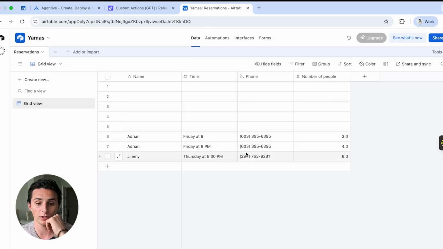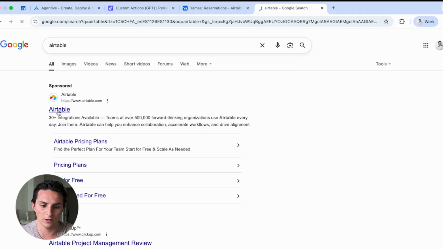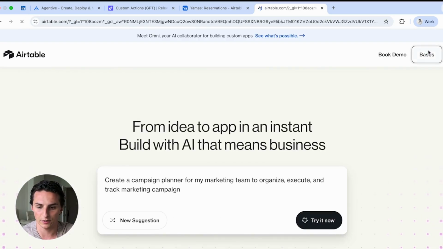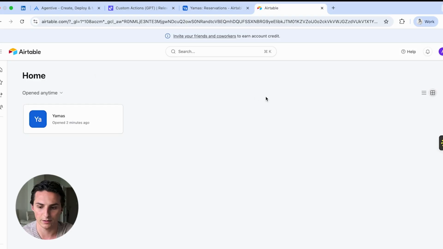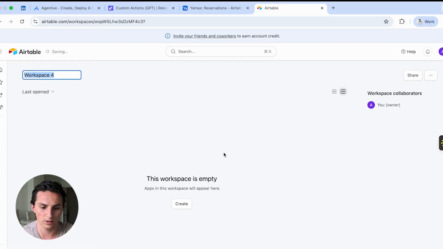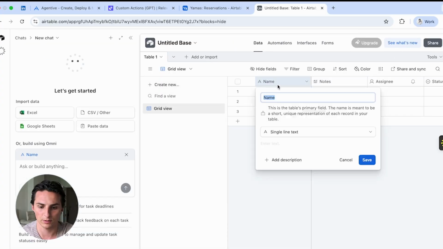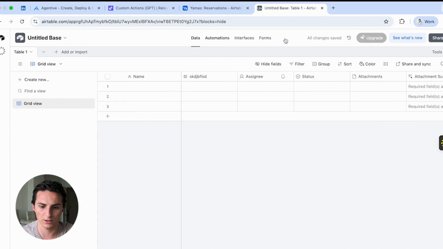Part 2. So here we are, we're in Airtable. You can see the fields that are required: name, time, phone, and number of people. I've set this up in Airtable and I'll teach you how to do it. Basically, you would go to Airtable, make an account if you don't have one already, and then go to your bases, and then you can make a base. Go to workspaces and add one, and you can name it something, create it, build from scratch, and completely customize the fields in this Airtable.